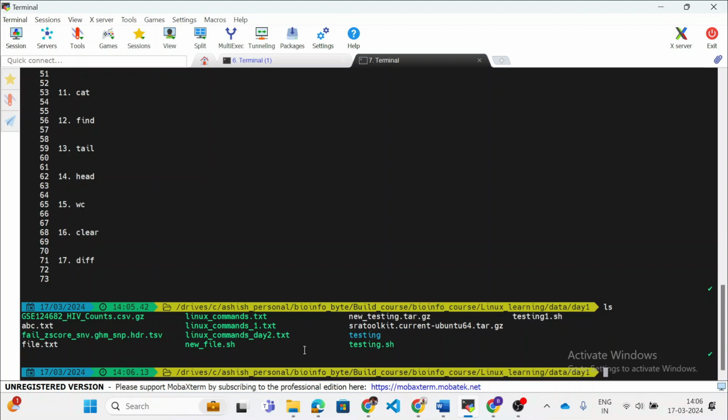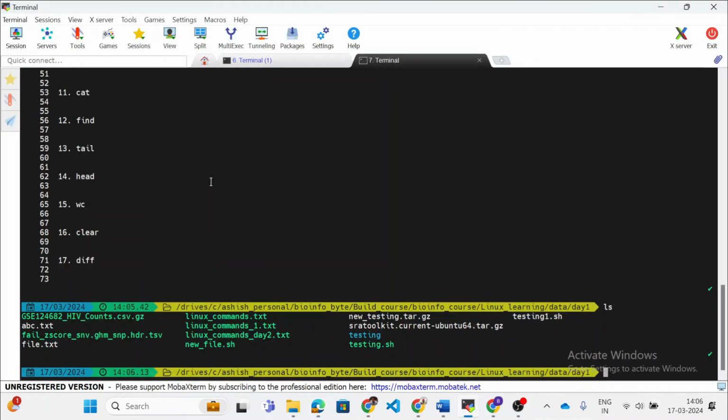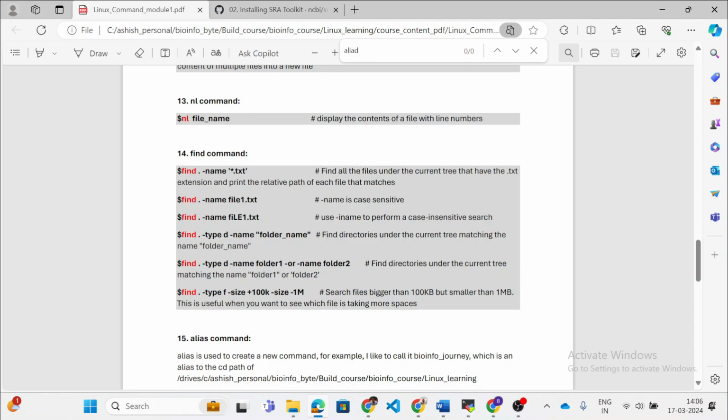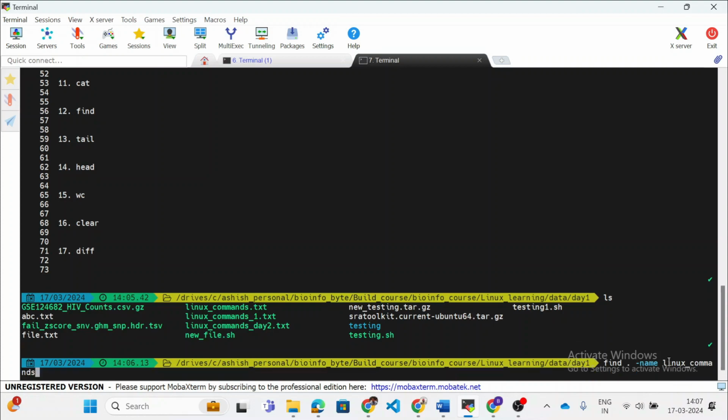So how to find? Simply there is an option, find, and then a dash thing, so you have to write find dot, and then the option will be name, okay? The next thing is you have to provide what exactly you are looking for, for example which file you are looking for, okay? Right now I'm looking for this file linux command.txt, so I'm writing linux command.txt.